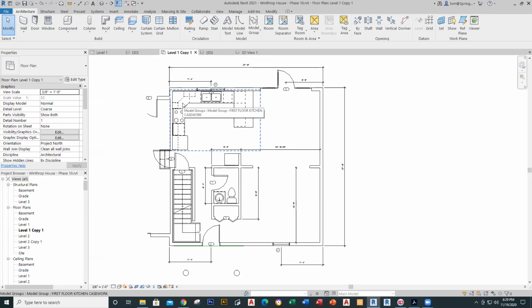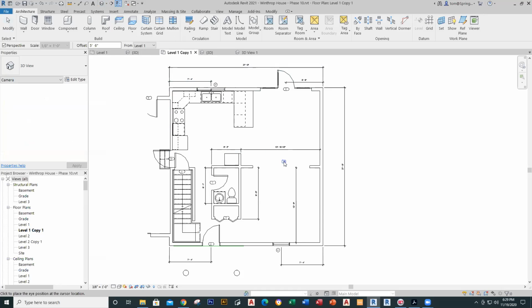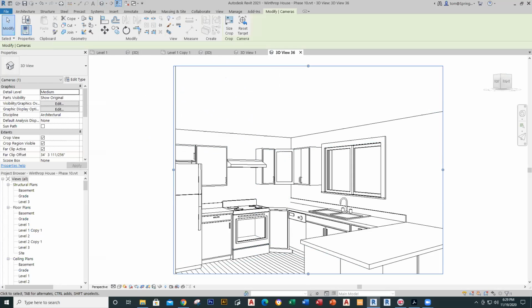This thing right here, I actually gave you a first floor kitchen casework. I used to make my students draw it, but I don't do that anymore. I've got this model group, and this actually has all of this in here. Let me show you what it is, first of all. This is the kitchen that we actually put together here. It actually looks like that right there. So all that is something you don't have to do because I put it together for you.